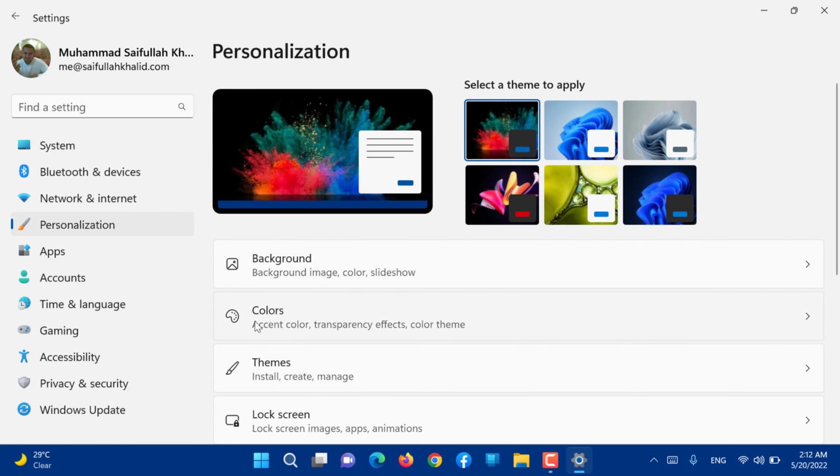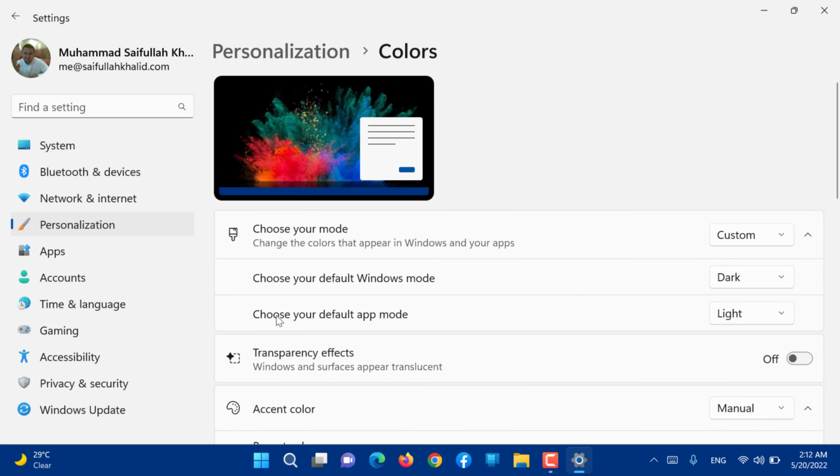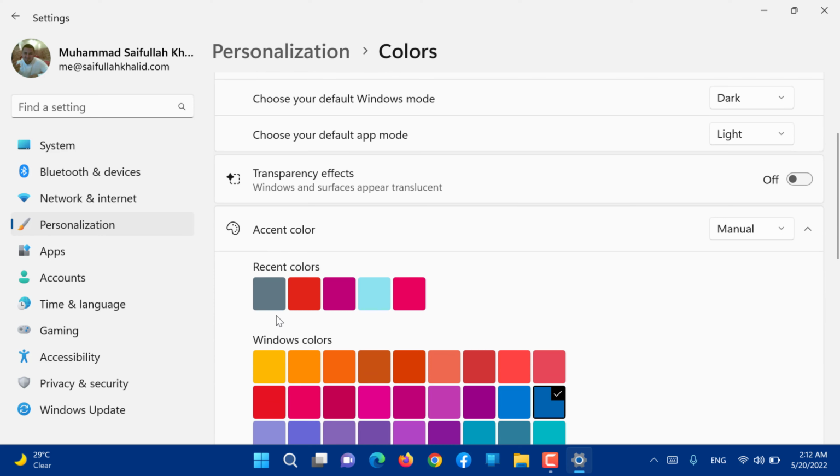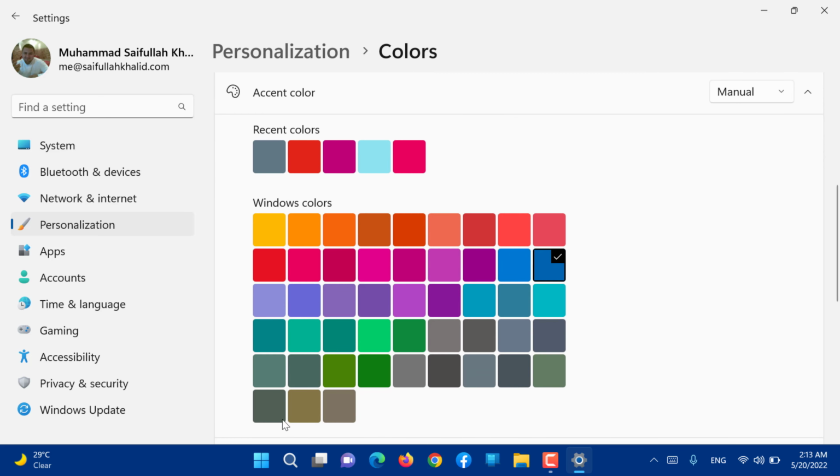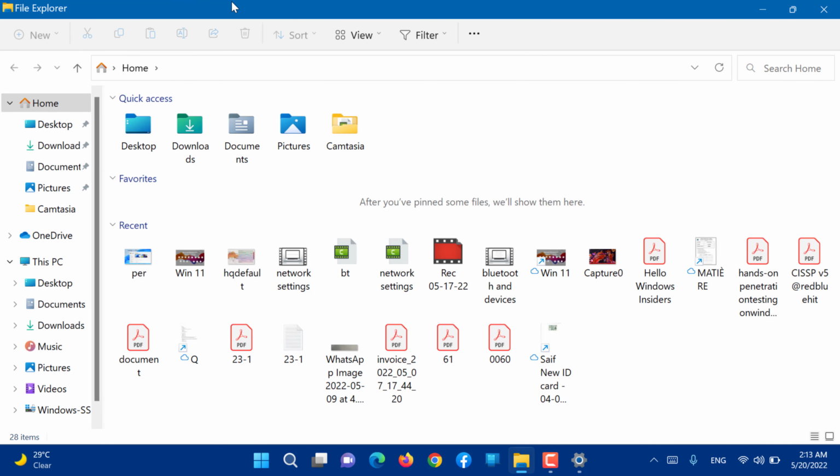Next, on personalization, we have colors. This is the new feature Microsoft has. Colors and accent. You can see the accent colors. Whatever color you choose, for example, I have selected blue, you can see on the taskbar it's blue. Even if I open any windows, the top shows blue color.